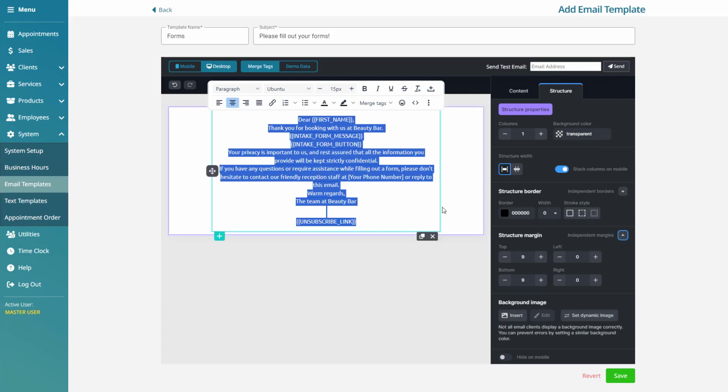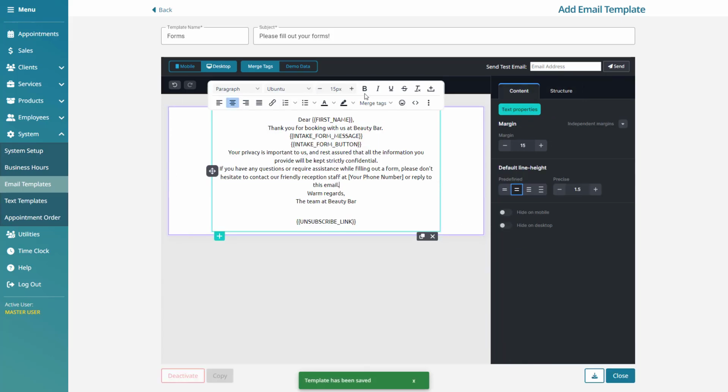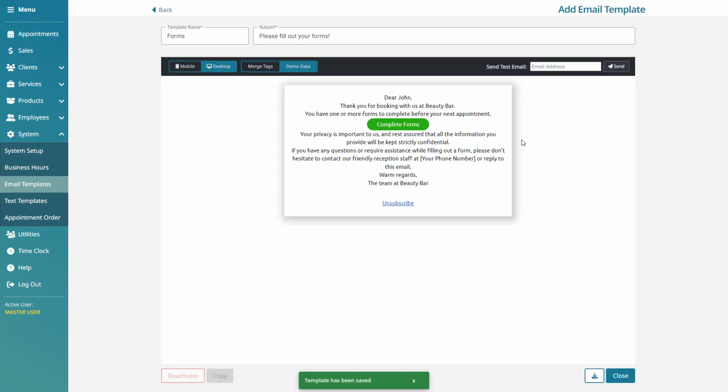Click Save. To preview the template, click the Demo Data button. The intake form message is shown here. The intake form button is shown underneath.